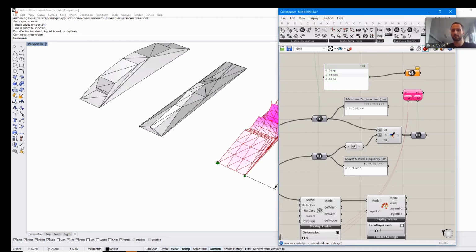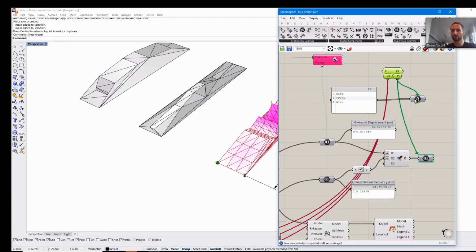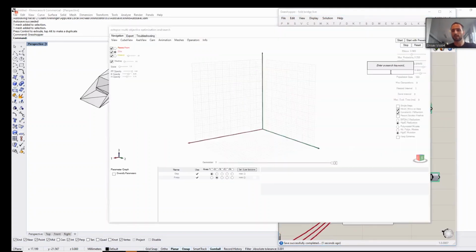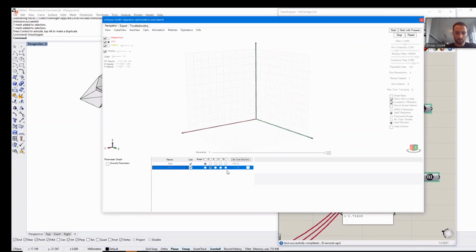And putting this into a text container, I can connect also by holding shift again, same UI behavior, to this text container. And if I open up Octopus now, it should have taken these names in the 2 objective rows. So the first one is called displacement, the second one is the frequency.